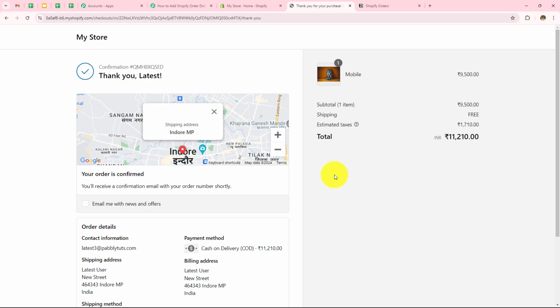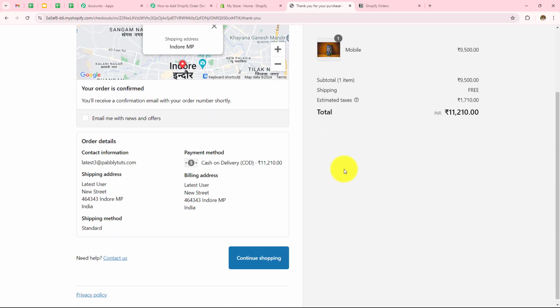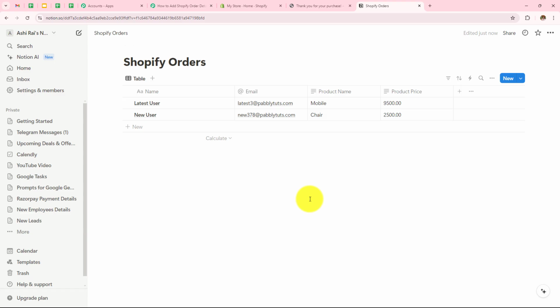And here I have successfully placed my order. Now as soon as I place my order, these details should be added in my Notion database. So let's go back and check whether these details have been added there or not. And here we can see we have instantly added these details without any manual efforts. So here the name is latest user. Email address is latest3@pablitudes.com. The product name this time is mobile and the product price is this.